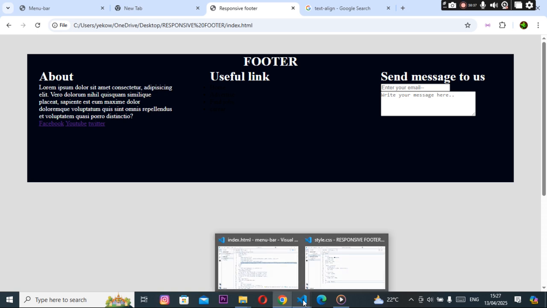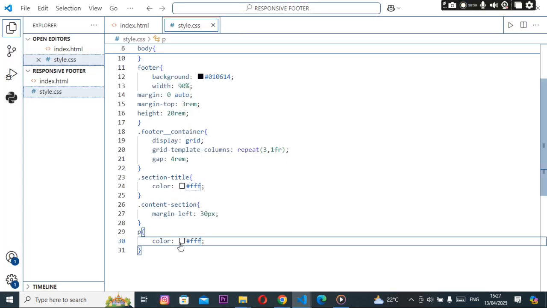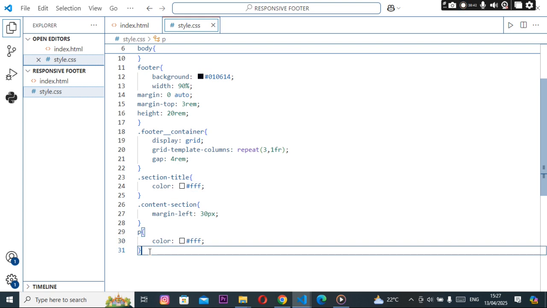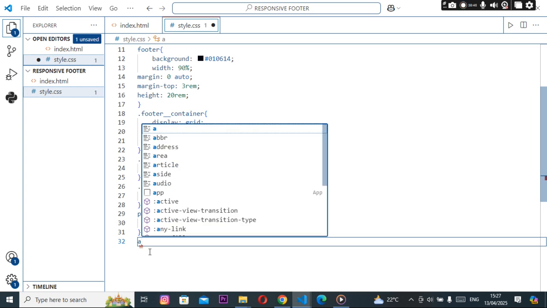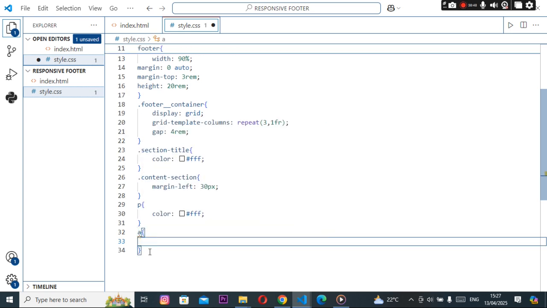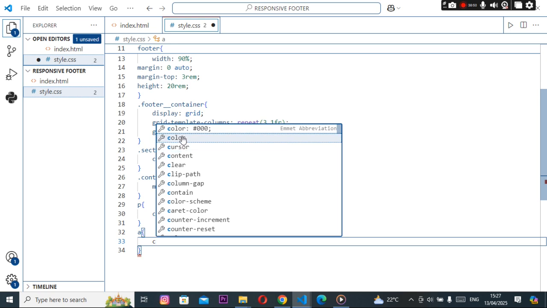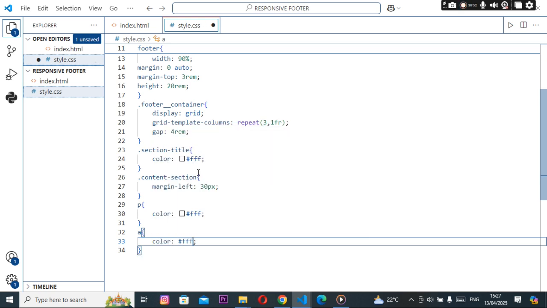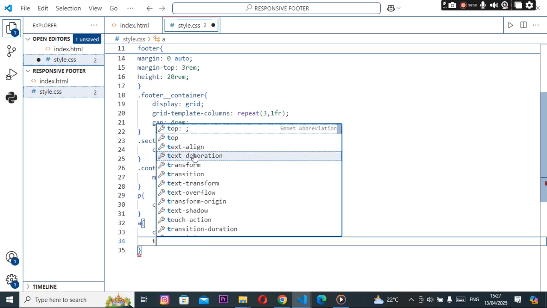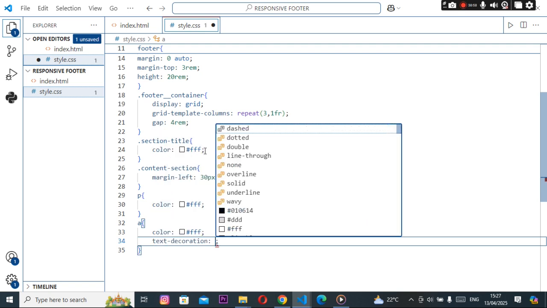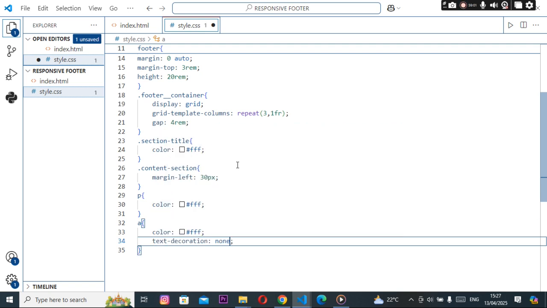Then we are going to style the anchor tag. Anchor tag, color white. Text decoration none. Text decoration is going to be none.